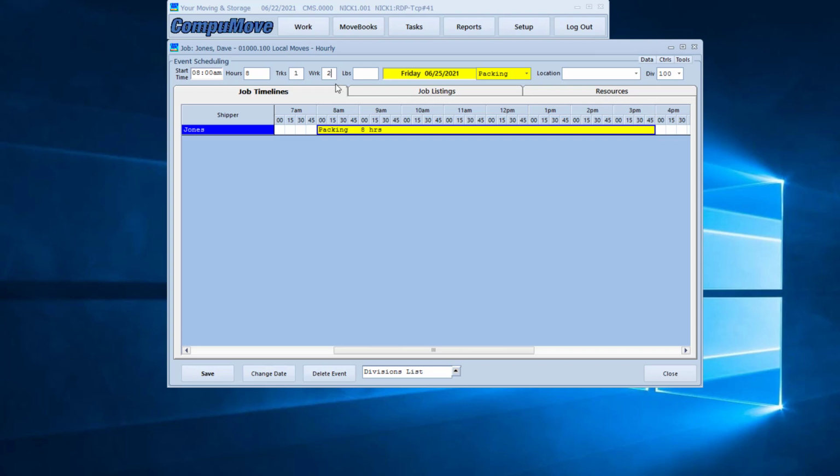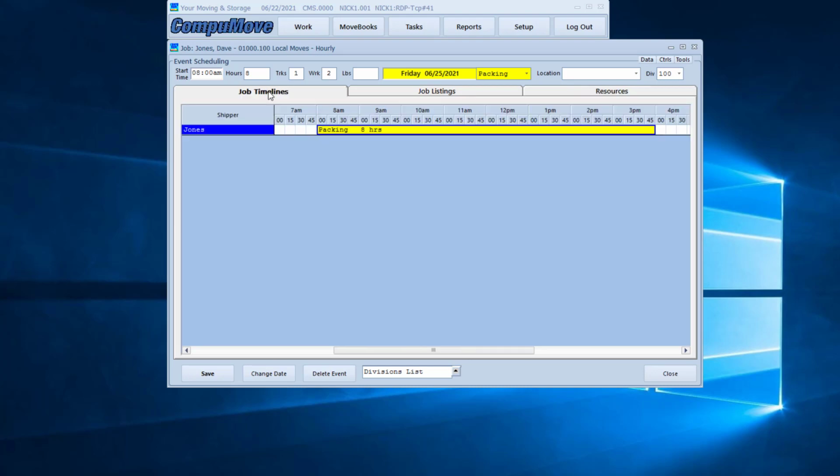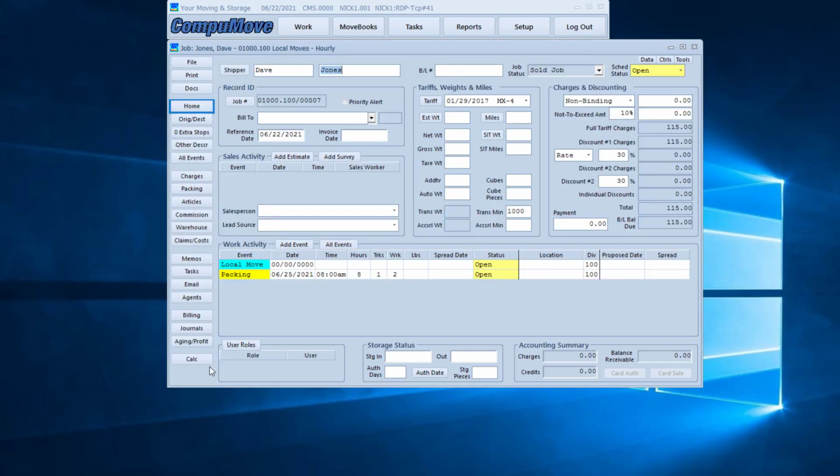In this window, we can also view our job listings for the day and assign resources. For this example, however, we will assign these later. For now, we would just like to get our event on the calendar. We press save and are returned to the job screen. But now, our work event is scheduled and we can see some details. We will now move to the scheduling module to complete, so we will save and close the job.